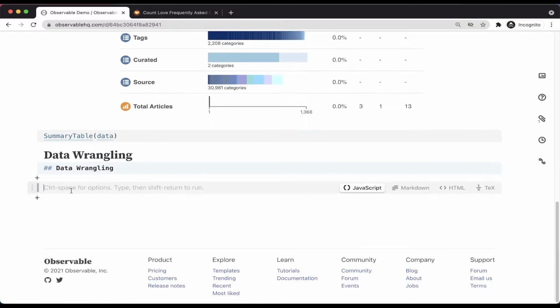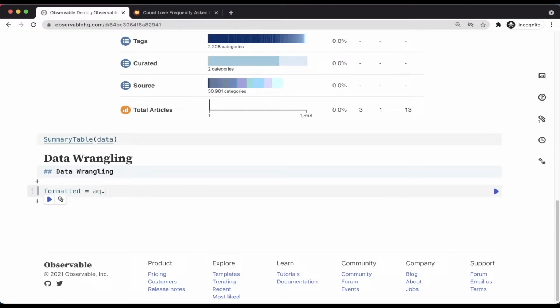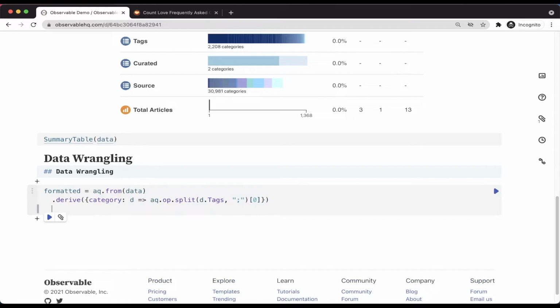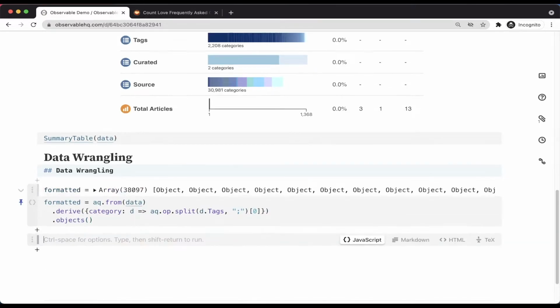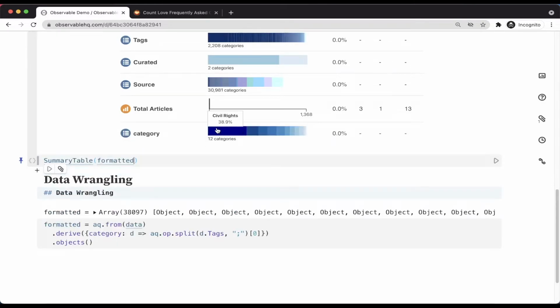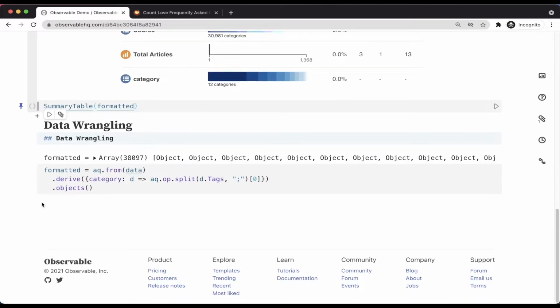Each Observable notebook comes preloaded with a number of different popular JavaScript libraries, including D3, Lodash, and the Arquero library for data wrangling. You can write whatever custom JavaScript code you want to format your data, in this case, splitting the tags column on the semicolon and grabbing everything before that first semicolon. We can return the data in its original format, storing it in a variable called formatted, which you can pass into our summary table function to view the results. Here, we now have a much more manageable set of 12 categories that we can use in our analysis.